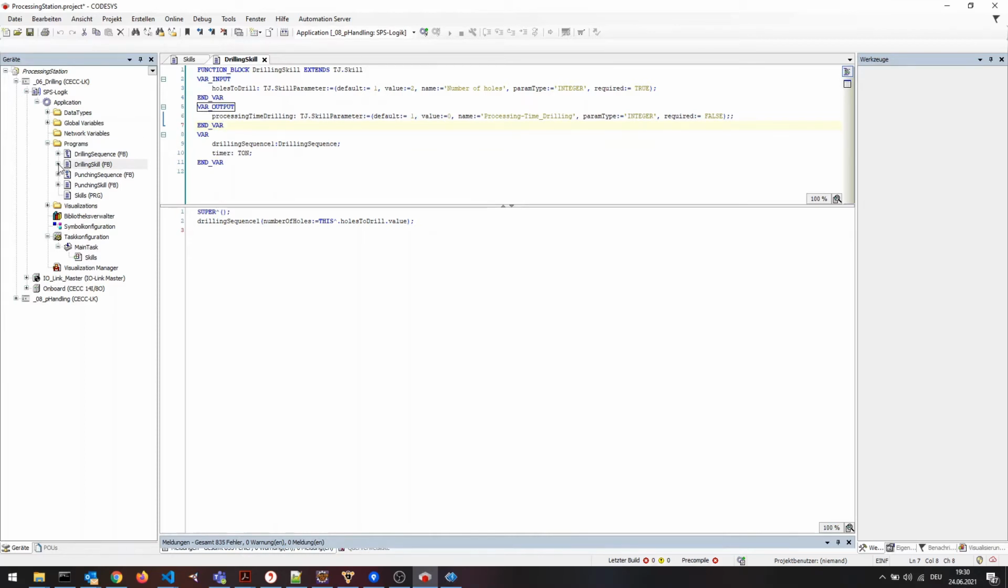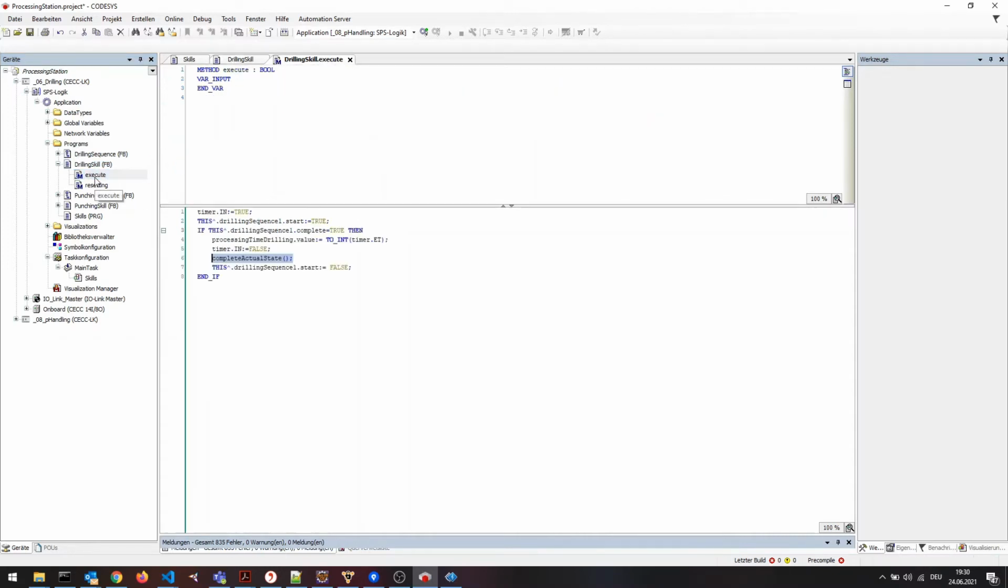And we implemented two methods in this case, just to close the normal manufacturing loop, so to say, of the state machine. We implemented an execute method in which we just send a start command to the actual drilling sequence. And as soon as the drilling sequence completes, we can complete the execute state so that we can then issue a resetting command or reset command and go through a resetting step.